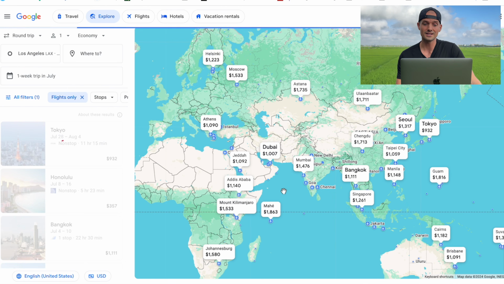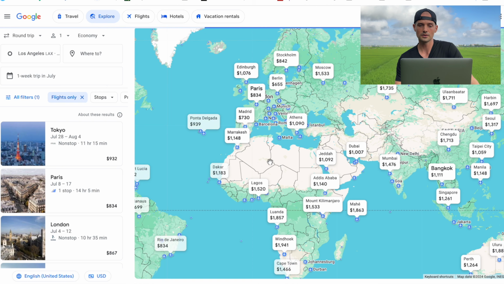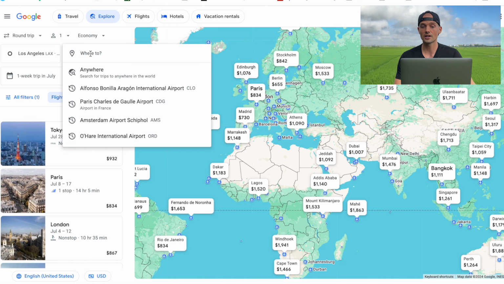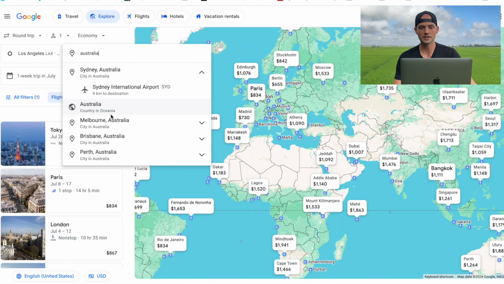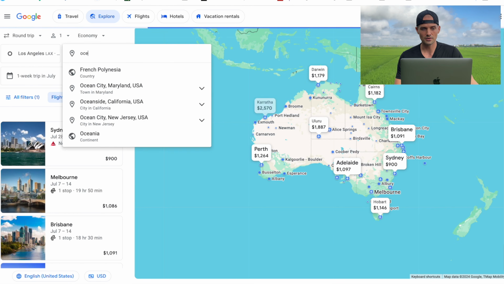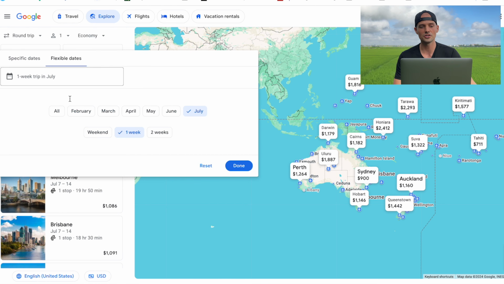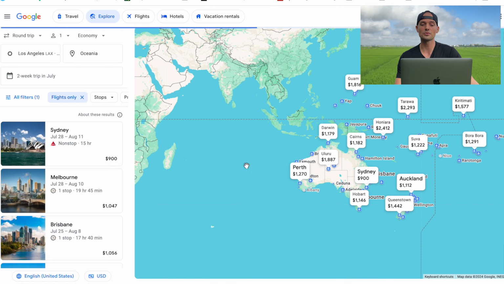Another thing, if you don't want to see the whole entire world, you could say something like, I want to leave from LA, but I want to go anywhere in the country of Australia or anywhere in the entire Oceania region. And so now it's going to search just Oceania for 2-week trips in August, and you can adjust that as needed. And so it lets you filter through tons of prices and find the cheapest destinations and cheapest dates all at the same time.